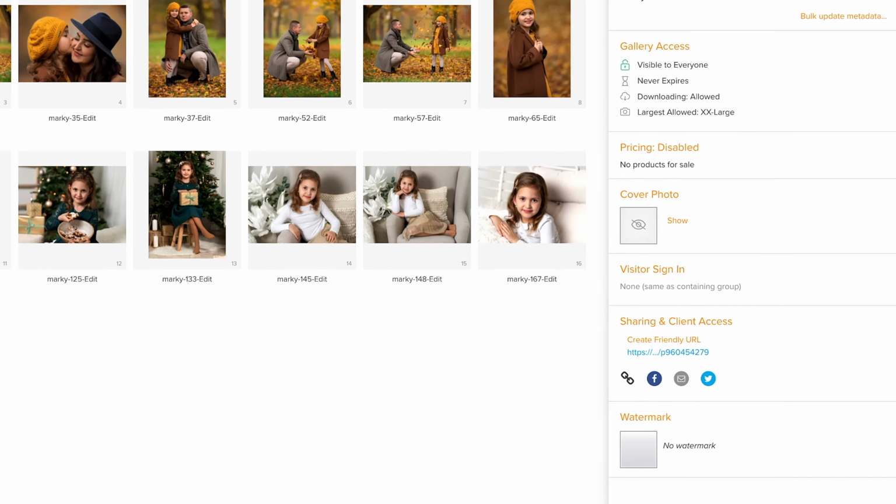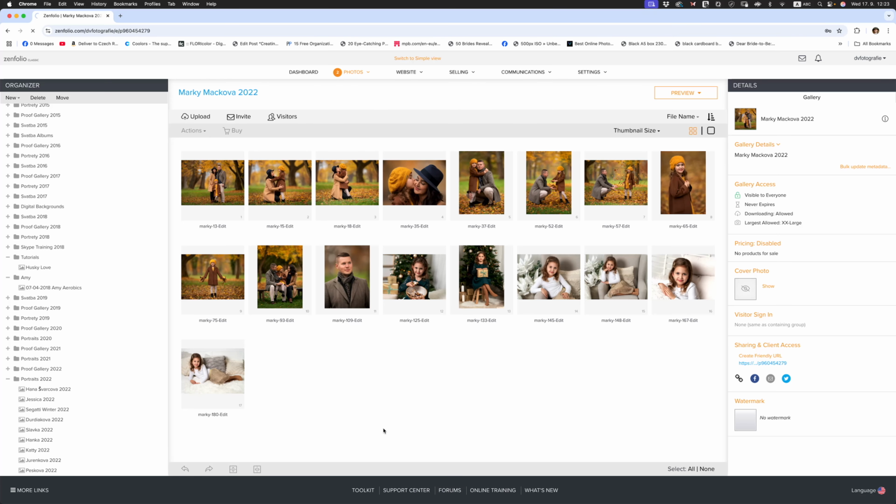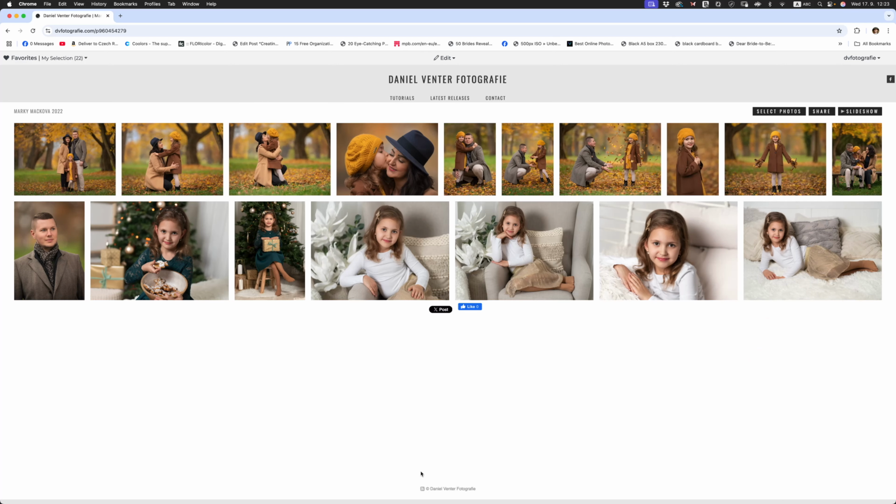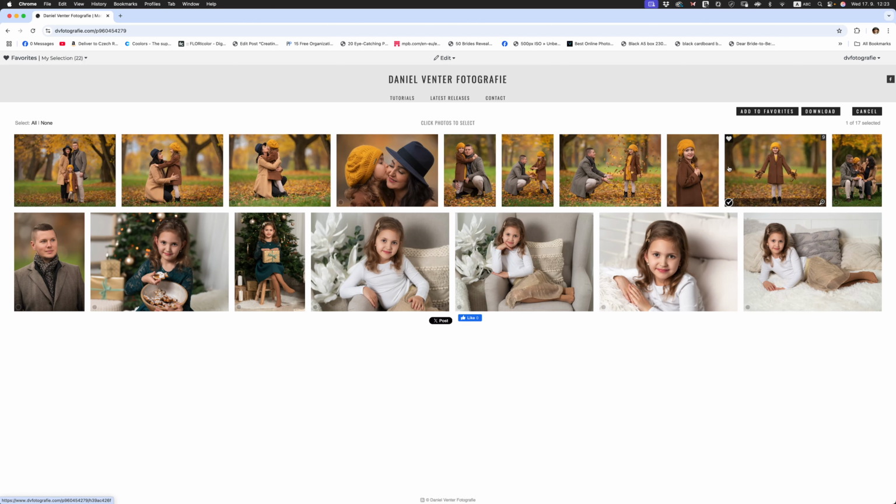So if we go and preview the gallery, you'll notice that all of the images are beautifully presented again, and the client can go and download all of their images. So they can go and select the images they want, and they can go and download all of them.